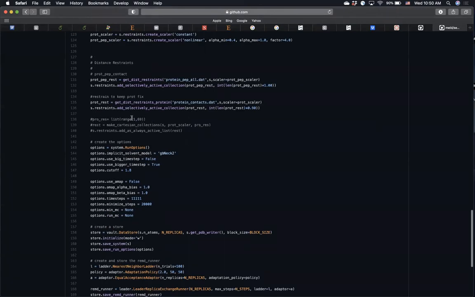We have to define the range. This is the range of the protein residues we want to fix, and then we'll use a constant scalar again, because we don't want the protein to unfold. And this is always active. That means in every frame, we are trusting all of the C alpha atoms here.